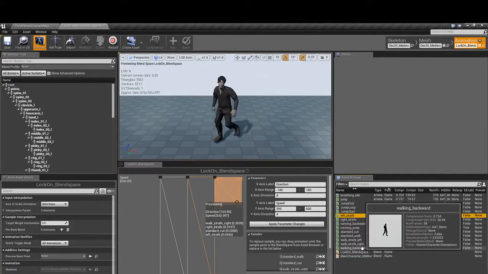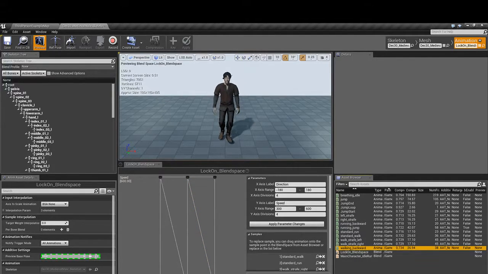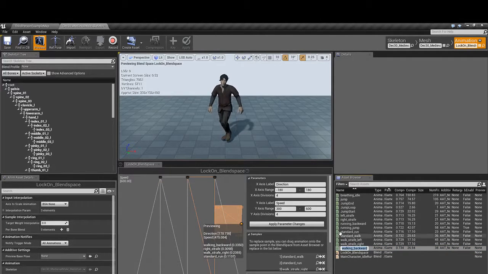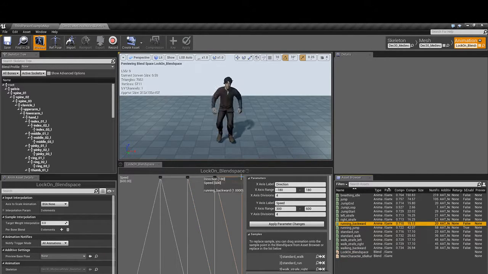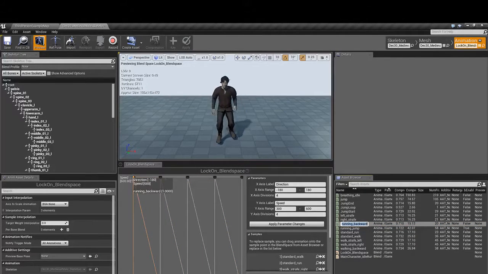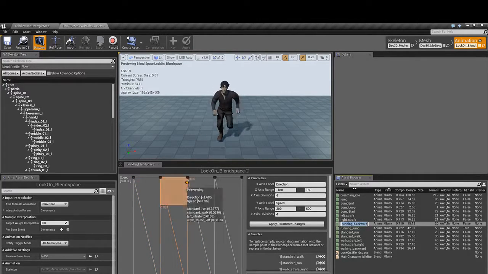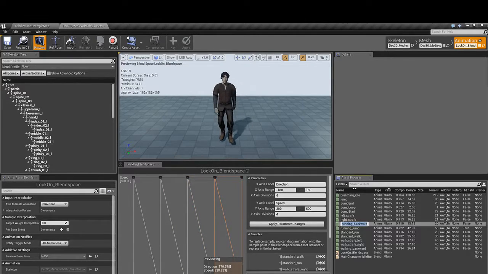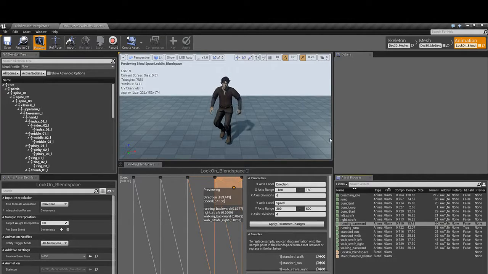And then we need the walking backwards, and the walking backwards over here. And then we need the running backwards, there and to there. So now you've got running backwards to walking backwards. You've got your strafing to the left, walking to running, and then you've got your standard run, walk, and the same on the opposite side. So there we are. That is a blend space done.